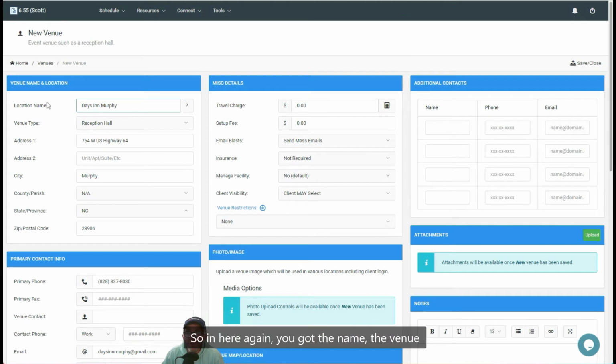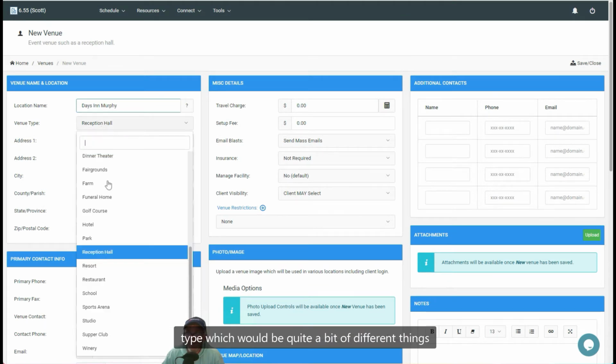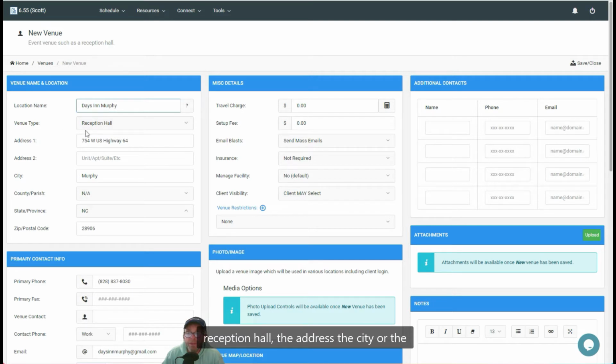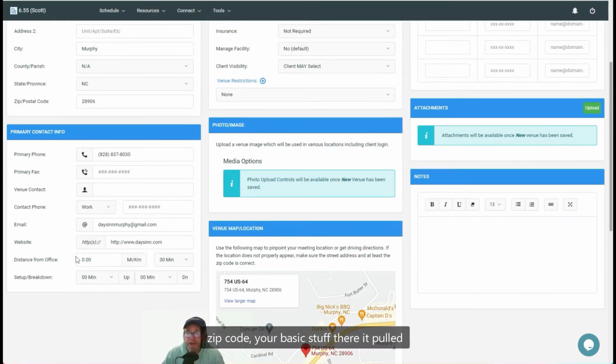So in here, again, we've got the name, the venue type, which could be quite a bit of different things. We're just calling this a reception hall. The address, the city, the county if necessary, or parish, the state, the zip code, your basic stuff there. It pulled in the phone number, so we didn't have to do it. But you may have a contact person that you work with there. You may want to put their name and their contact phone in. Foursquare did find an email, so it put it in there. It also found their website and put it in there.